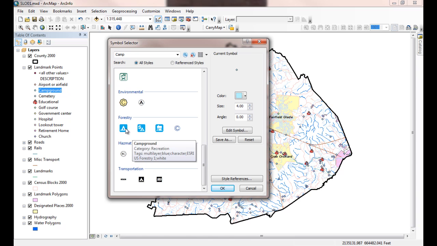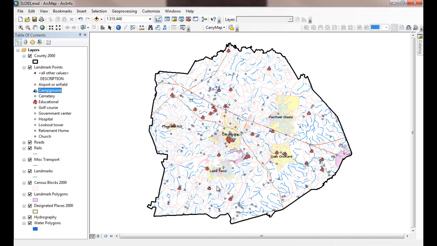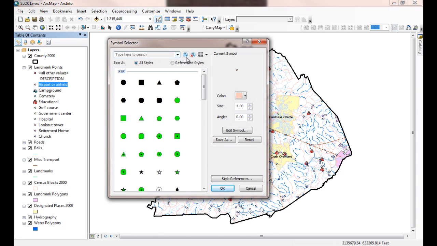So I like the forestry one could be good in my case, or I kind of like this ArcGIS Explorer as well. I think I'll just go with that one, and I'll just change it to 12 on my Symbology and save that one. So just give that a try. That can help save you a lot of time. And you can also even customize your own style references, but we won't get into that here. I just wanted to show you a nice shortcut though that you could use to find some.